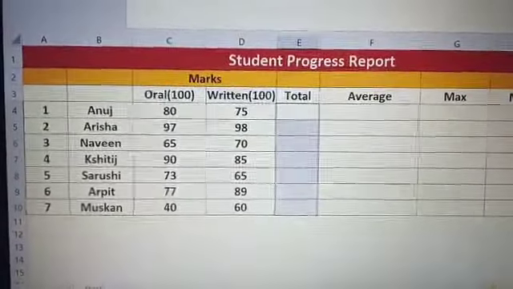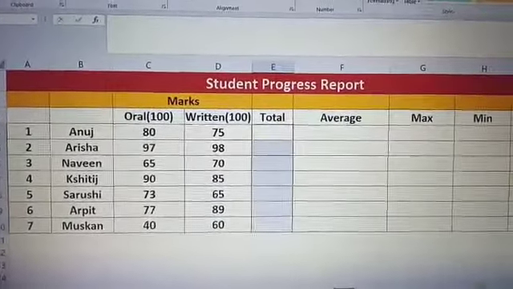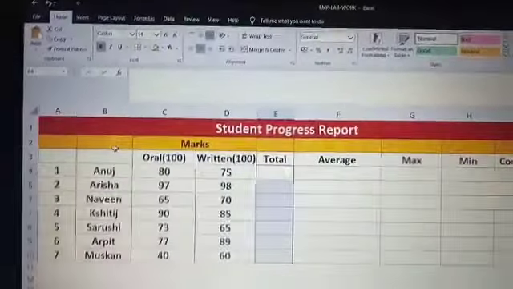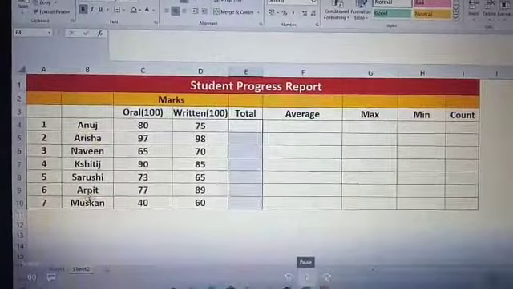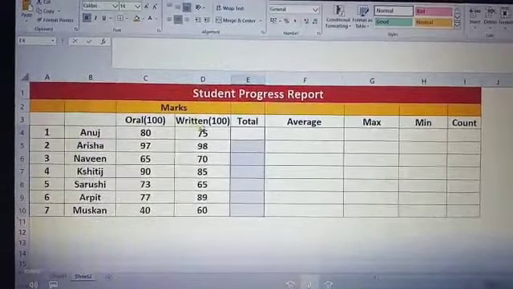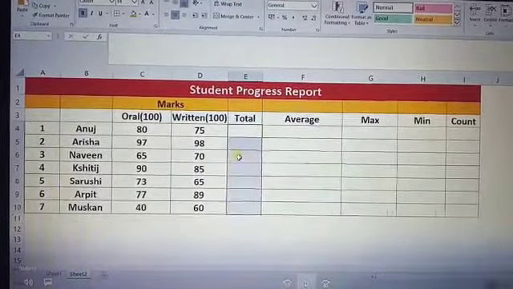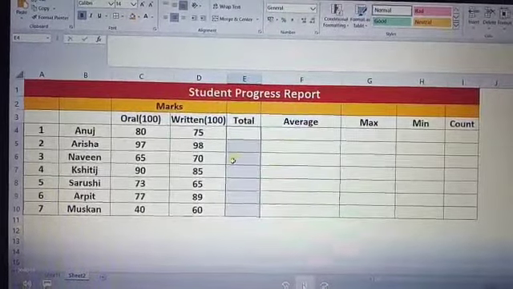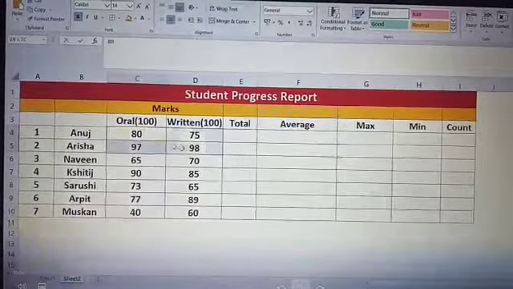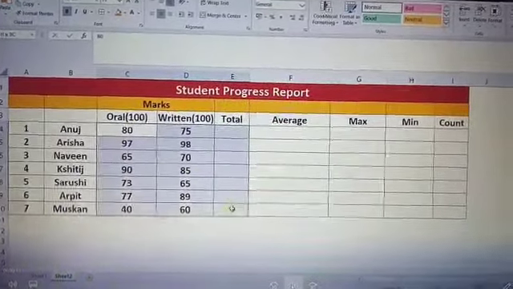In this Excel sheet, you can find the figure 5.14, which contains different students' names and their oral and written marks. In the same manner, I have designed the Excel sheet. Now we can calculate the total. How can we calculate the total? We select each cell including the total cell.